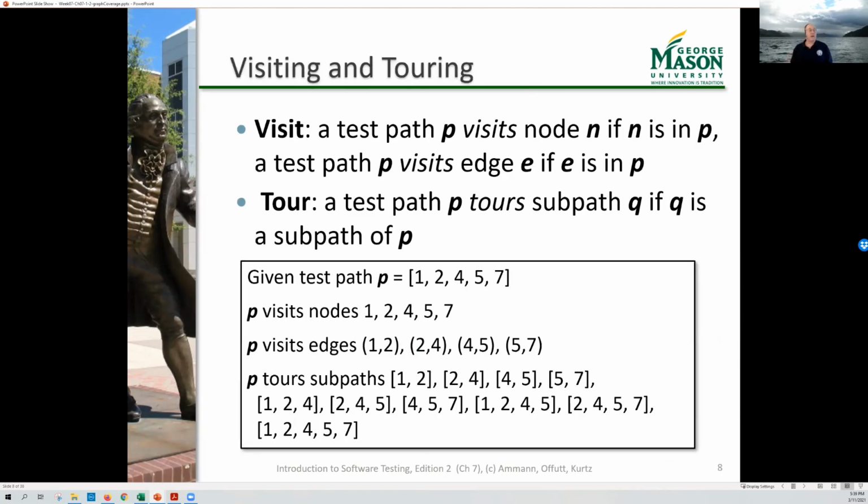All right, once we've got nodes and edges and paths, then we can talk about making our way through them, and we can use terms like these. We can visit a node. Some test path visits a node if that node is in the test path. That's a pretty straightforward definition. If I've got a test path 1, 2, 4, 5, 7, then that test path visits node 1, and it visits node 2, node 4, node 5, and node 7.